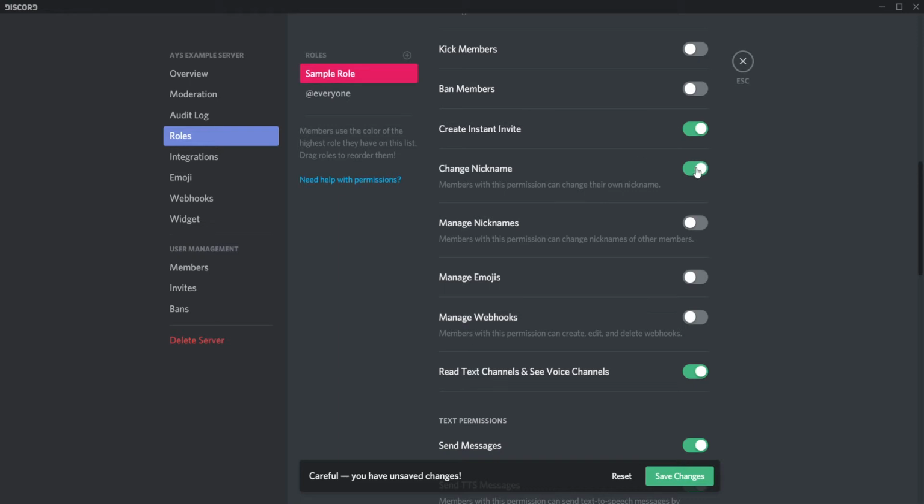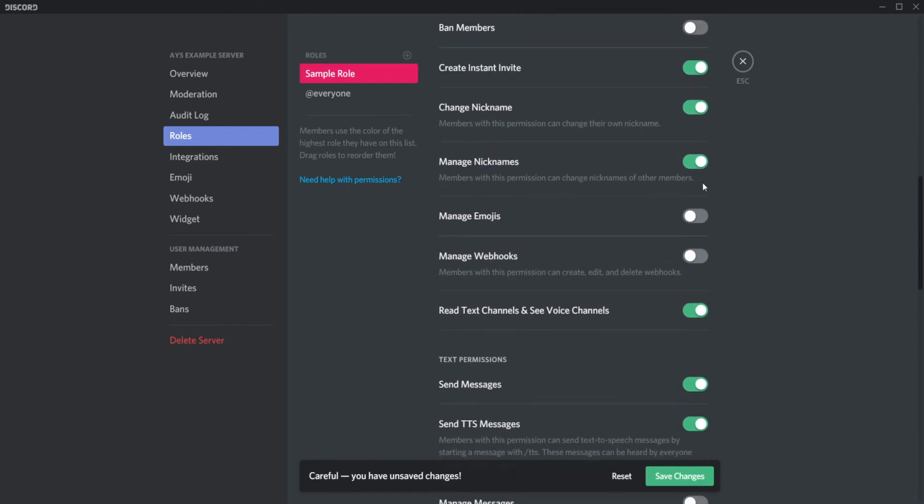Change nickname allows you to change your own nickname. Doesn't mean others, only you can. If you have manage nicknames checked, then that means that you can manage everybody else's nicknames. Good for deleting Nazi symbols and stuff out of people's names, because people are just so stupid these days.